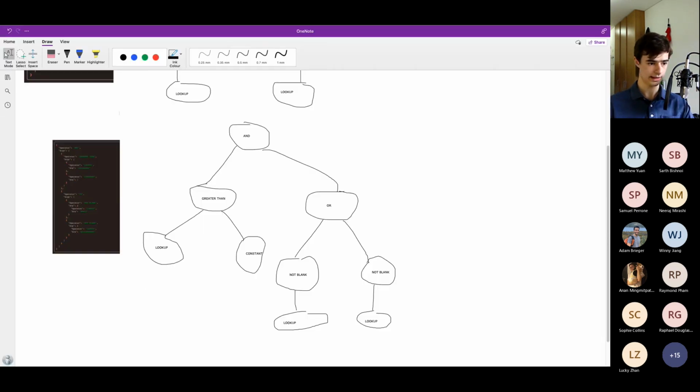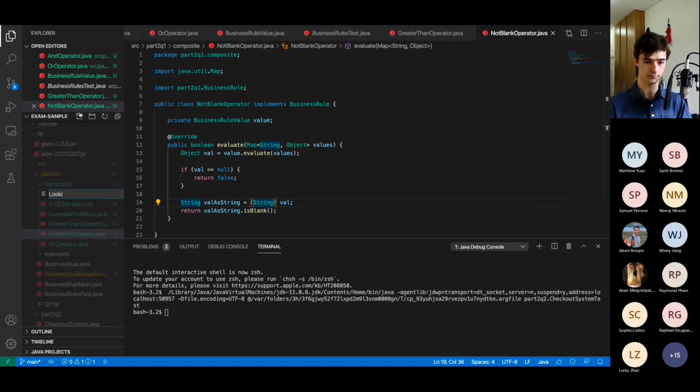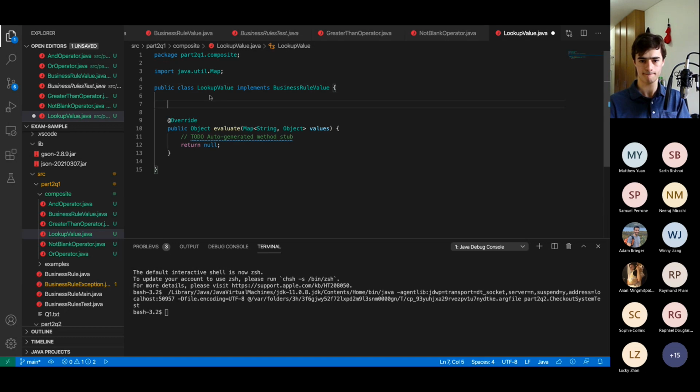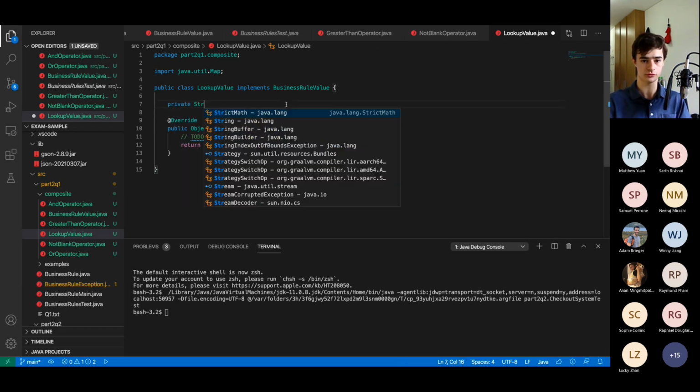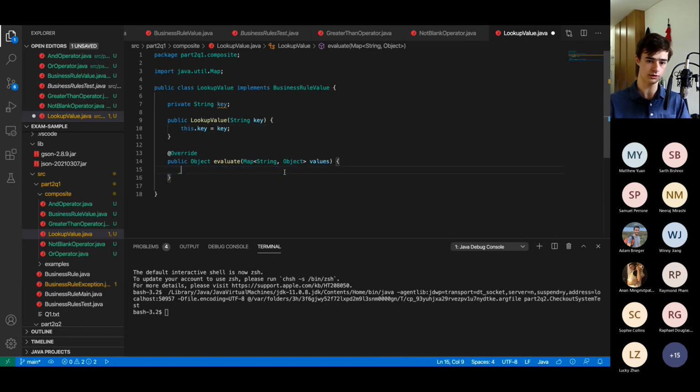So now we need to do our leaf nodes, which are lookup and constant. We'll call this LookupValue.java, and that is going to implement our business rule value. So this is the equivalent of a leaf node. All this is going to do, because we have the thing to look up in the map, is store the key. We say private string key and a constructor.